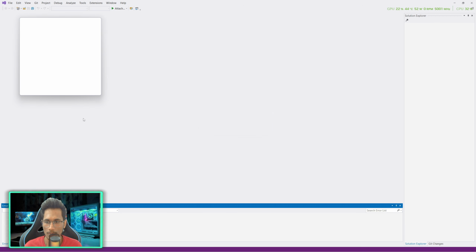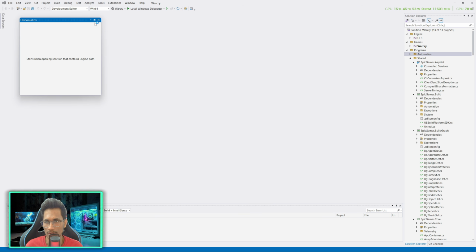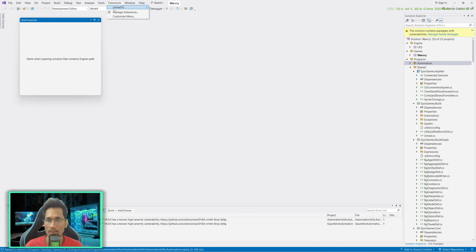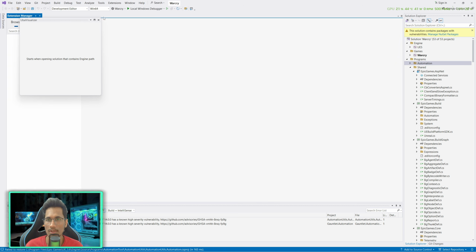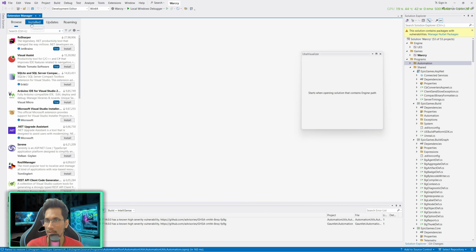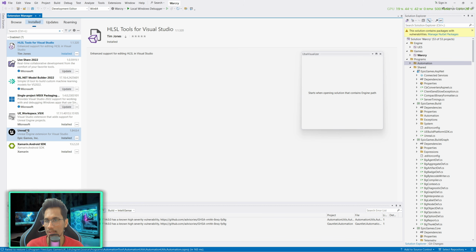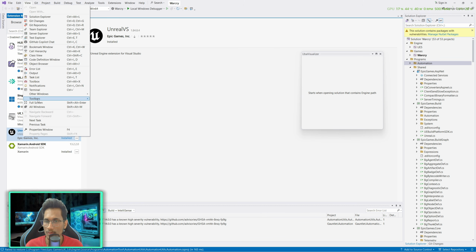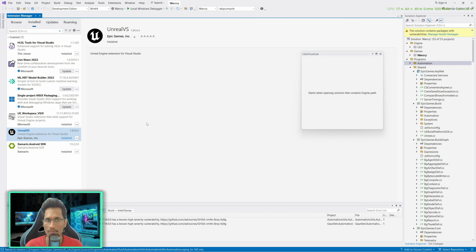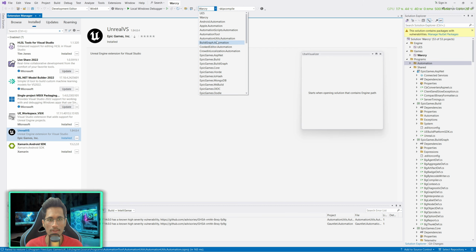If not, then you can open from Unreal projects. Then we can go for extensions, manage extensions, and you can see in the installed, there is an Unreal VS extension being installed for you. Then we are going to go in view, then toolbars, and then we are going to select the Unreal VS. And now you can see the toolbar is present along with your project name.